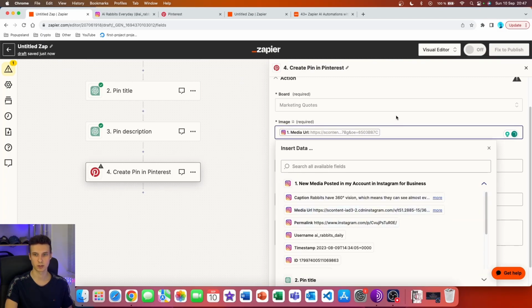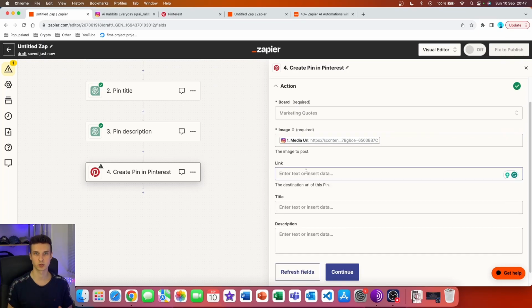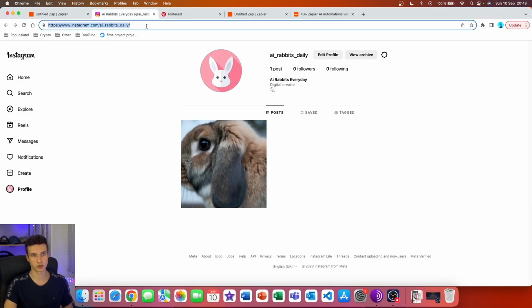So you want to choose that one and insert it here. And then here you want to specify the link you want to drive the traffic to. So if you want to grow your Instagram account, this would be a link for your Instagram profile. But if you want to drive traffic to any other website, so that can be your blog, your company's page, or any other landing page where you are converting the visitors into paying customers, for example, you can insert it directly here. So for the sake of this video, I'm just going to drive the traffic to our Instagram page.